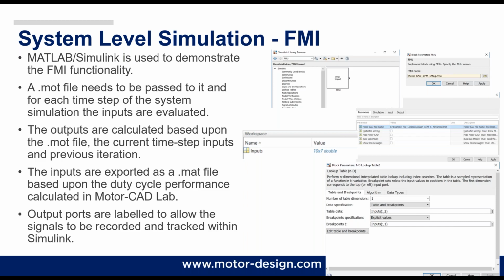The FMU requires that an existing .mot file, which is the MotorCAD file, is passed into it, and when a system simulation is run, MotorCAD is used to perform a transient simulation. For each time step of the system simulation, the inputs are first evaluated, passed to the MotorCAD model, and one time step of the simulation is performed. The outputs are calculated based upon the machine .mot file, the current time step, and previous iterations. This procedure is valid for both the electromagnetic and thermal one, and therefore allows dynamic interaction between the interconnected systems in order to be co-simulated.